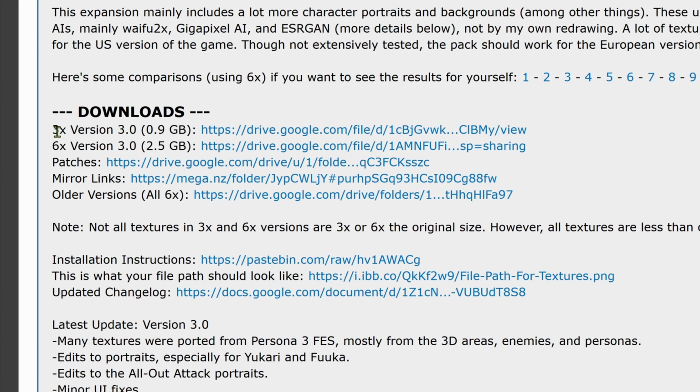And here you have textures scaled 3 times from the original and 6 times from the original ones. I'm going to download the 6x version. If your game is lagging, you can try the 3x version. I'm also going to download some patches.